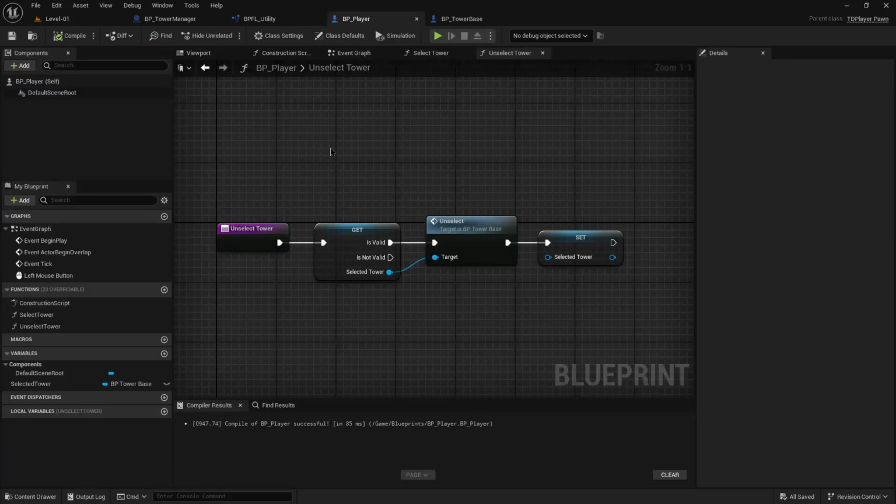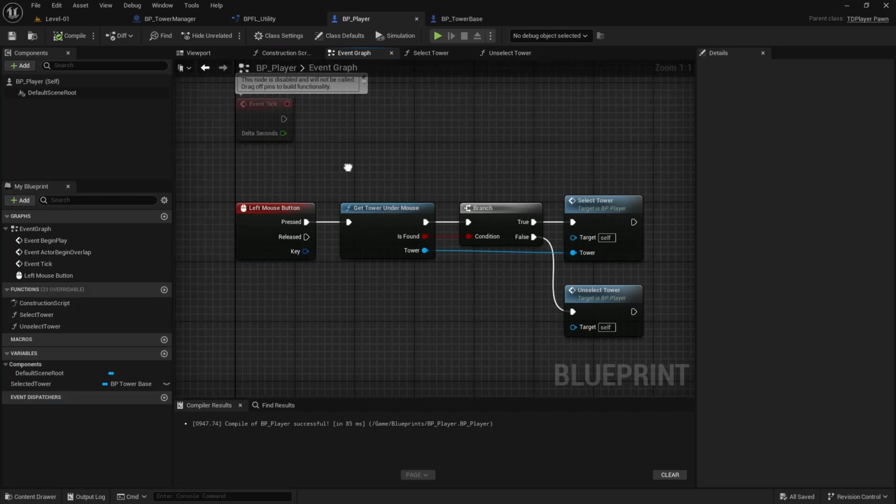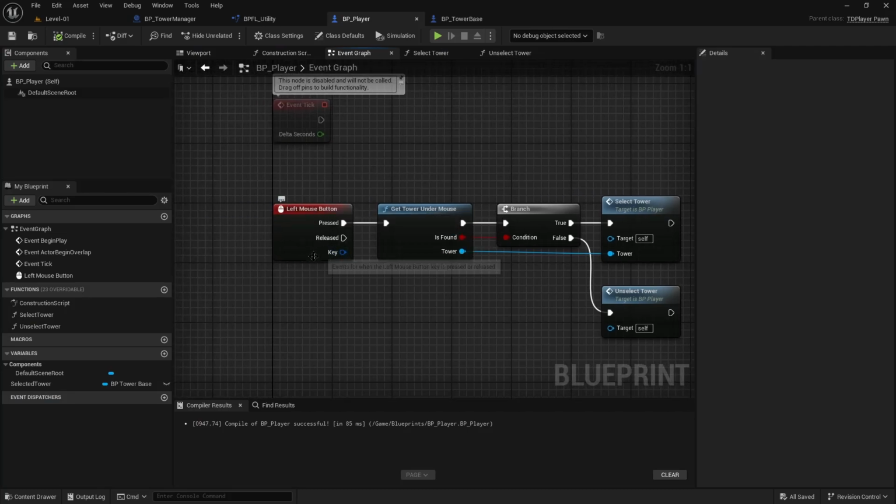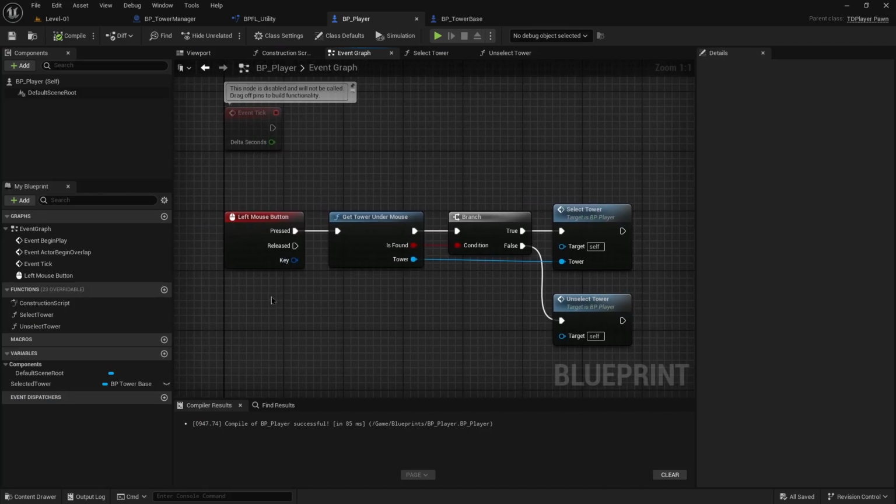That is because in here, this function is not being called when the UI intercepts that button press. So the only real condition for here is when you select it outside of UI and select it on no other tower.